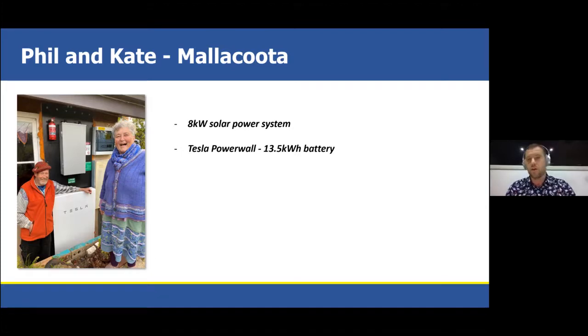Mallacoota's obviously got a long transmission line in through a densely bushed area. It's highly susceptible to power outages. And so they did lose power for quite a long time in the town. I think it was 7 to 10 days afterwards. So Phil and Kate had a Powerwall battery, which was able to keep the house running.